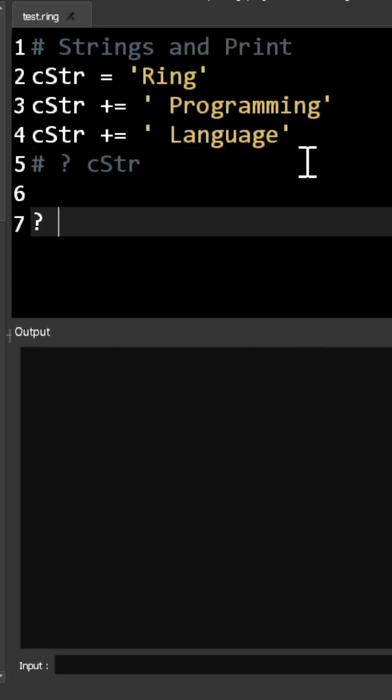To access a letter or part of a string, we use the brackets. Note the index in Ring starts from 1. Now we will continue our video. We will learn the most popular string functions.